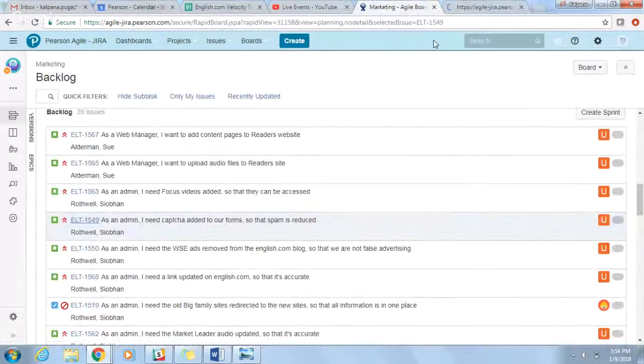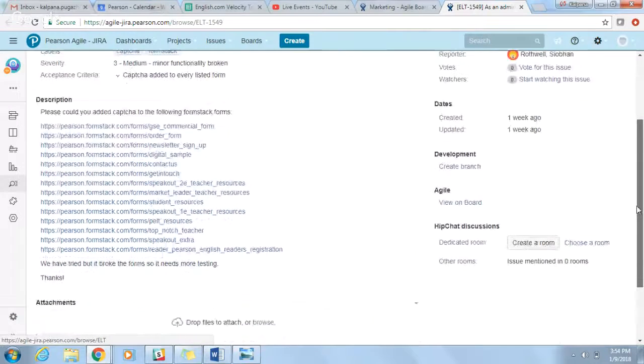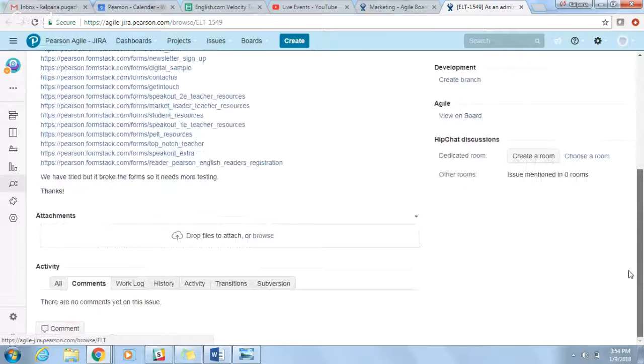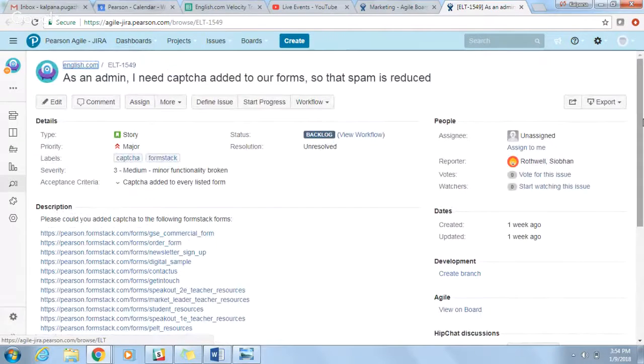1549, as an admin, I need captcha added to a form so that spam is reduced. So this is adding a captcha. So it was not working. We don't have much knowledge of Formstack forms. So this is the first time we are going to work on Formstack forms. Okay.